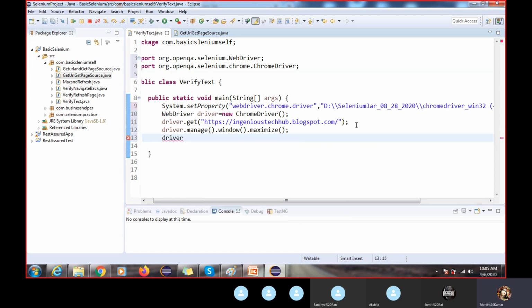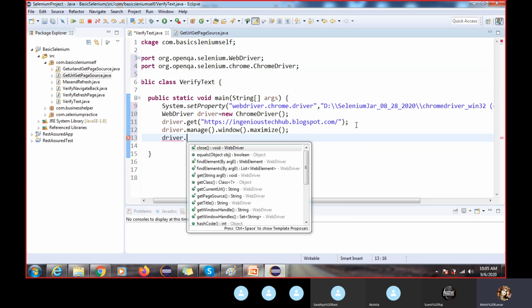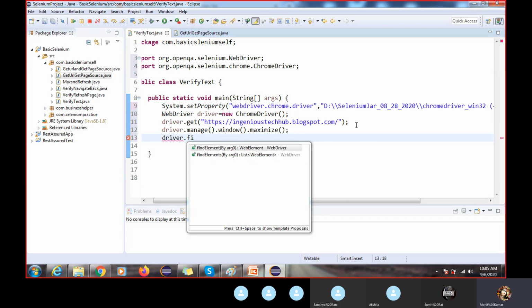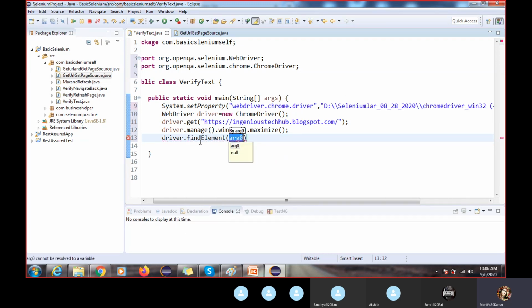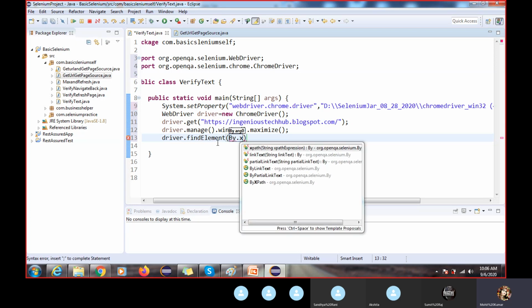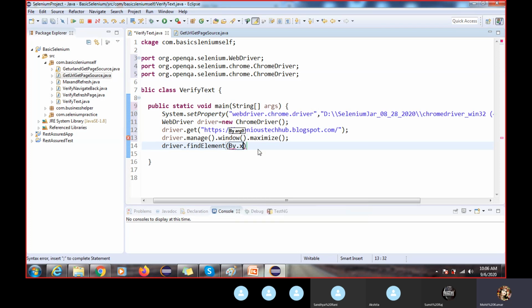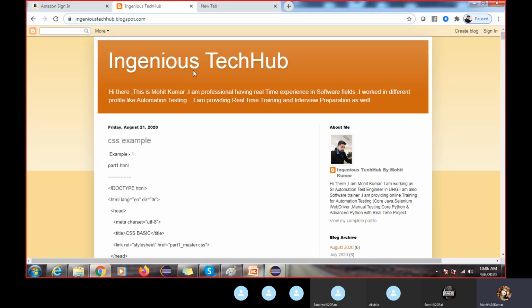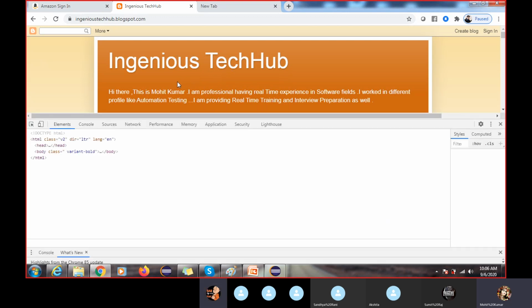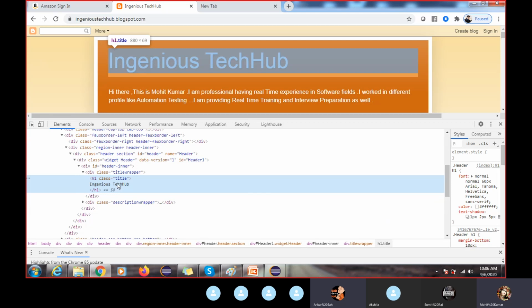Now going to capture the element. Before we were not using any findElement, so we have the method called findElement. By using this findElement method we can find the specific element which is available on the web page. The findElement method will accept these parameters. Inside this parameter we have the By class. Inside this By class we have the method called xpath, right? We learned xpath. So now we will use xpath for finding the element. I want to find the element for this Engineers Tech Hub. Okay, so let me check.